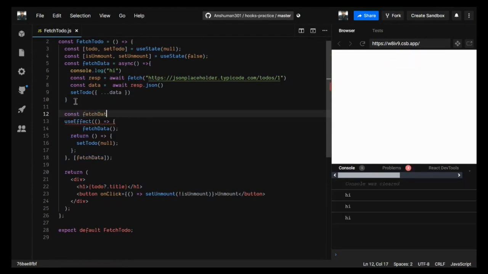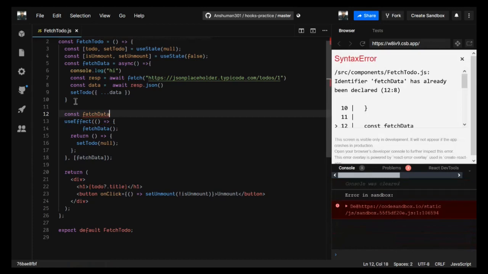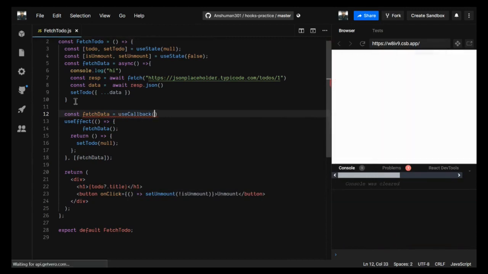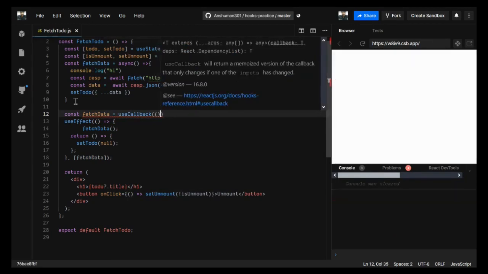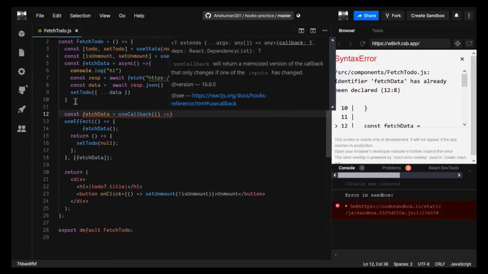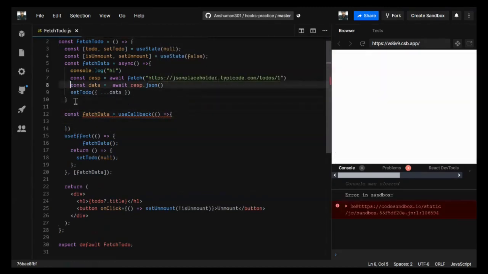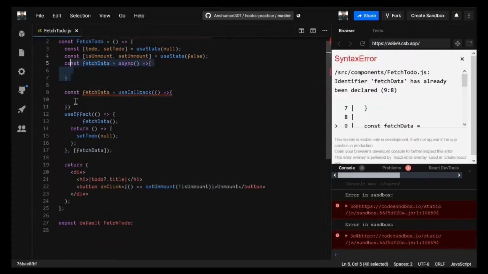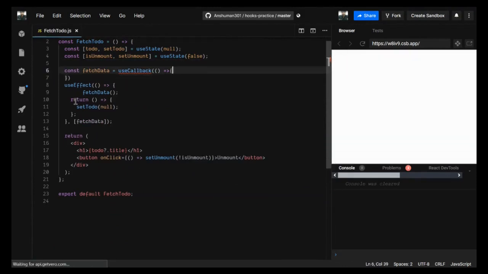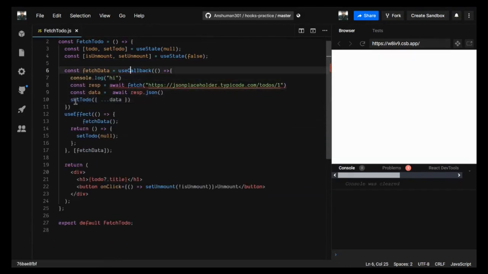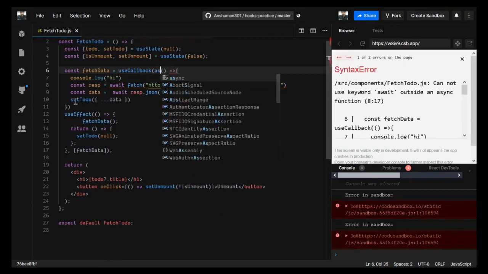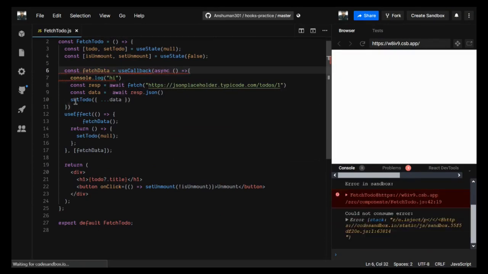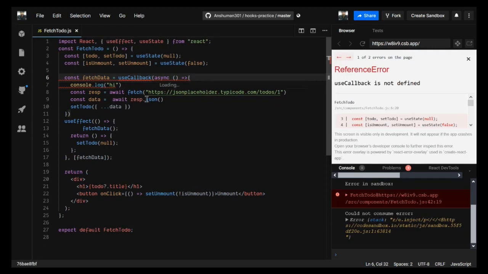I'm just going to give the same thing in here: const fetchData, and then you give this useCallback, and we are going to provide a function inside it. The function logic I'm going to write is the same thing. I'm just going to copy it from here and paste it in here. Also we can use async in here because this is a simple function, right? Now we have imported this useCallback.